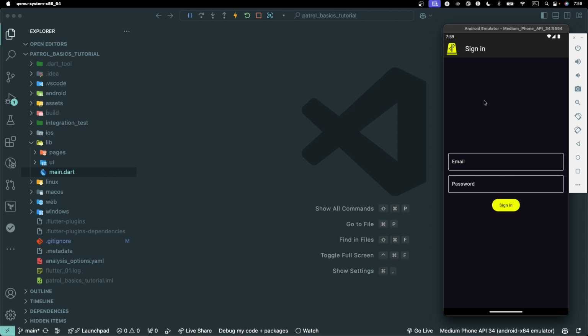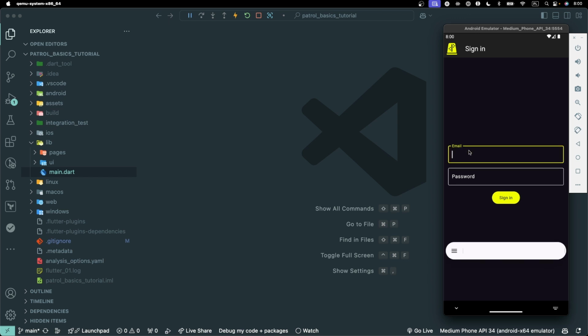Alright, so before we can start writing Patrol tests, or any tests for that matter, we first need to know what we're actually testing. So inside of this tutorial app, we have two screens. The first one you currently see on the emulator right now, and we just want to type in email and password. Email can be any email, but it has to be valid.